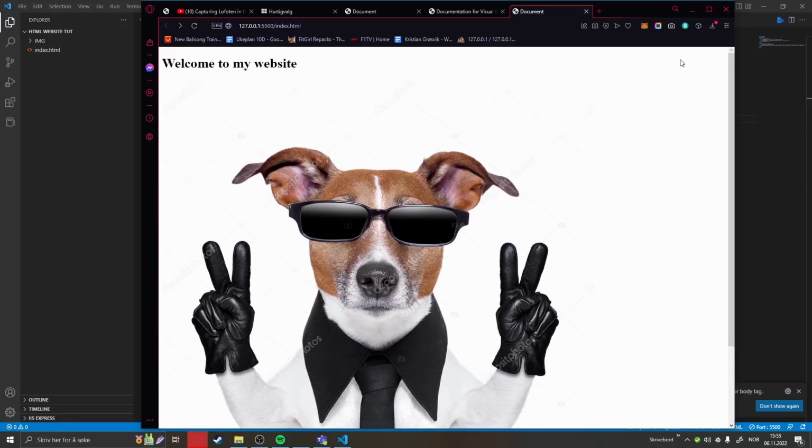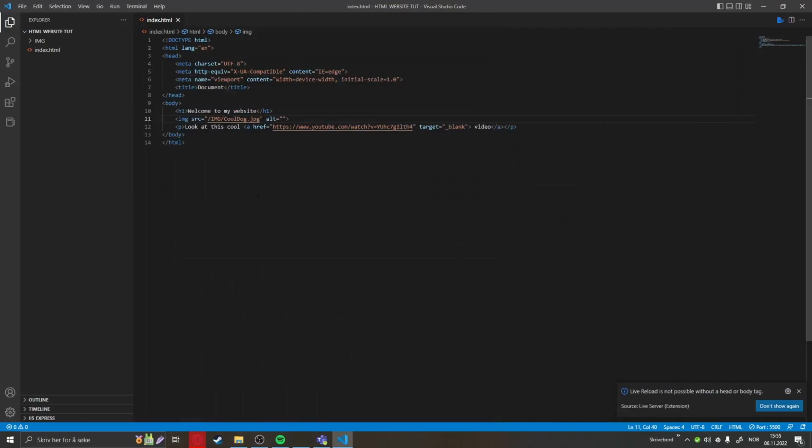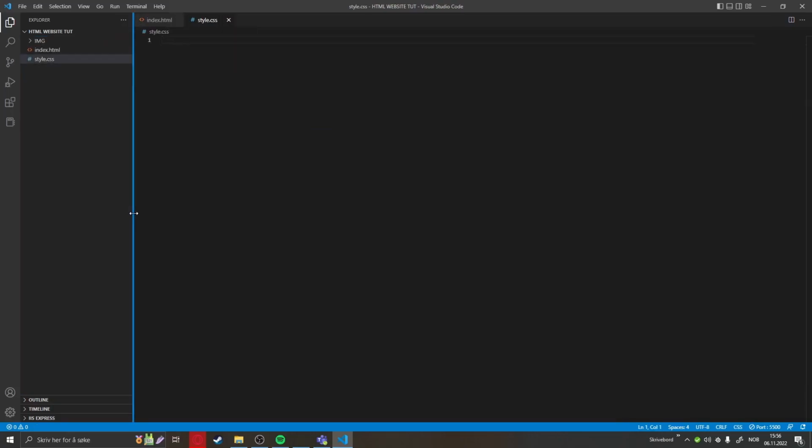The thing you do is you go into your Visual Studio Code, and to the left here, just click on New File, and make a file called style.css. But what is CSS? Well, CSS stands for Cascading Style Sheets, and it's meant to style your HTML file or your websites.